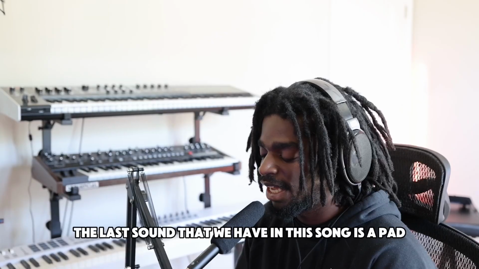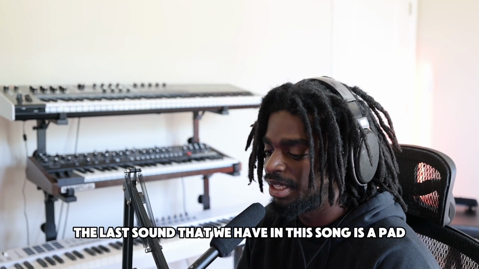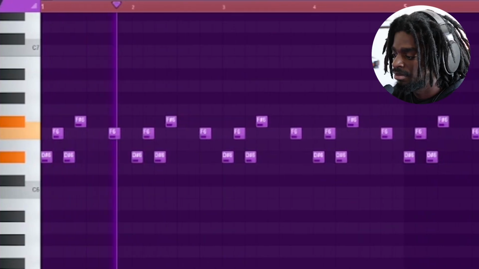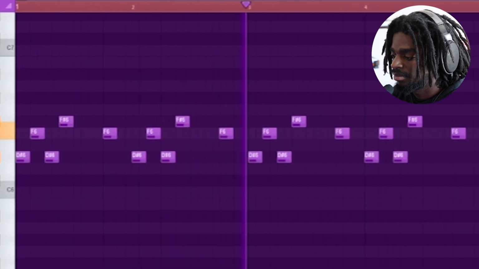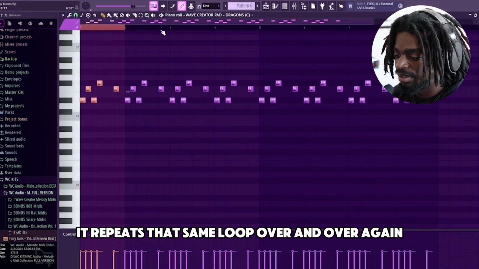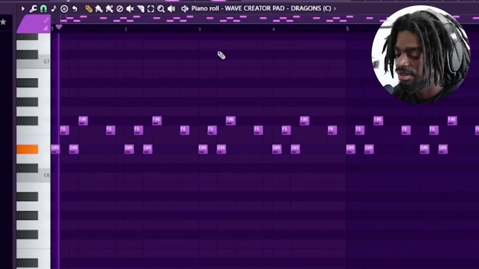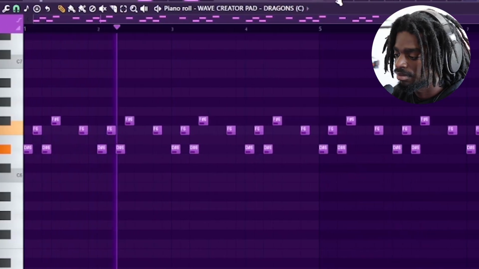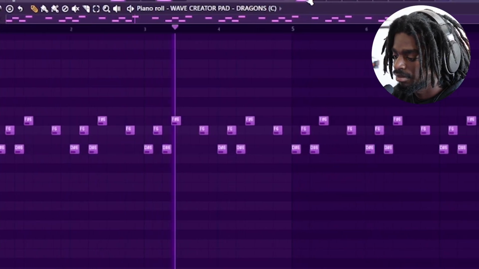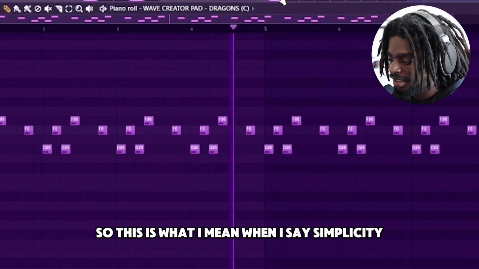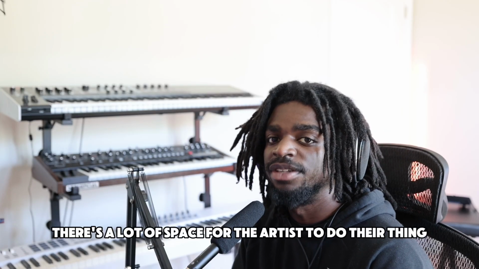The last sound that we have in this song is a pad. It repeats that same loop over and over again. So this is what I mean when I say simplicity. There's a lot of space for the artist to do their thing.